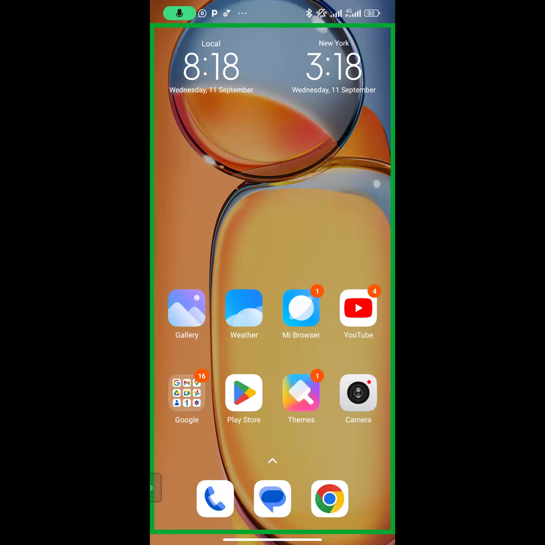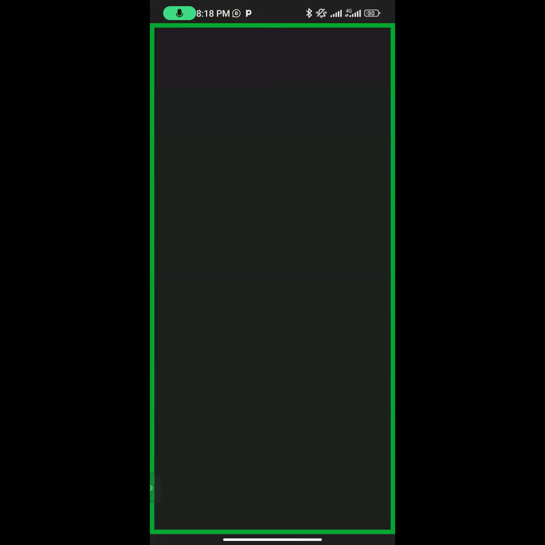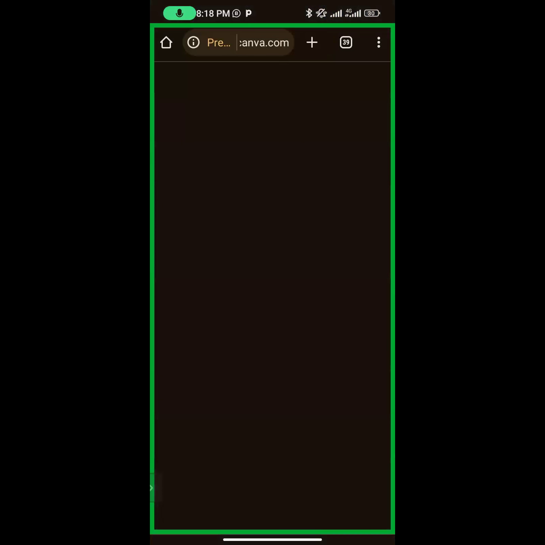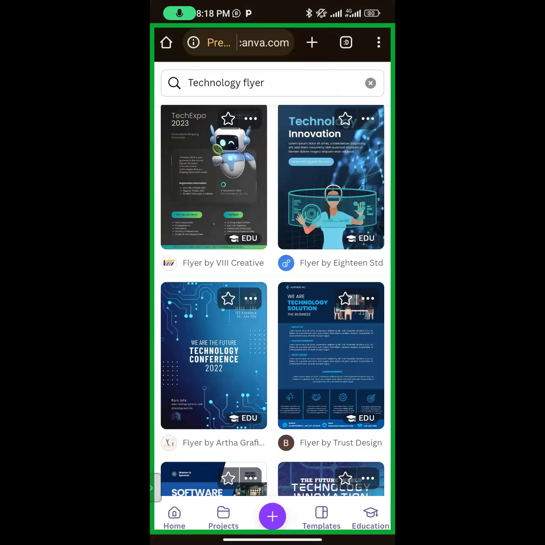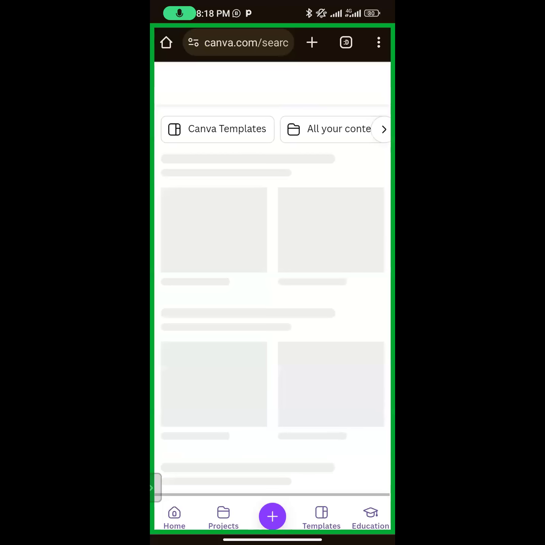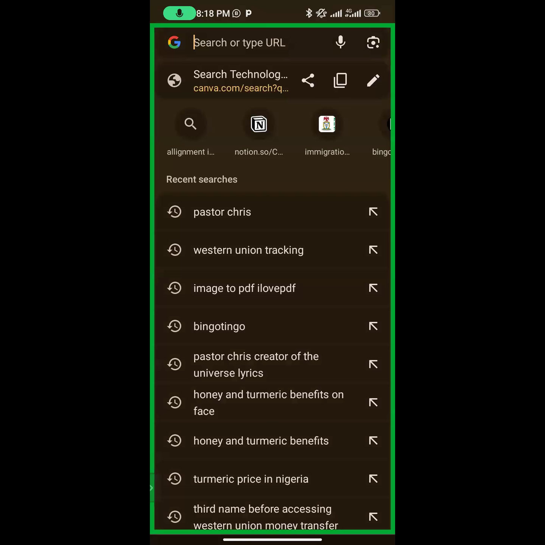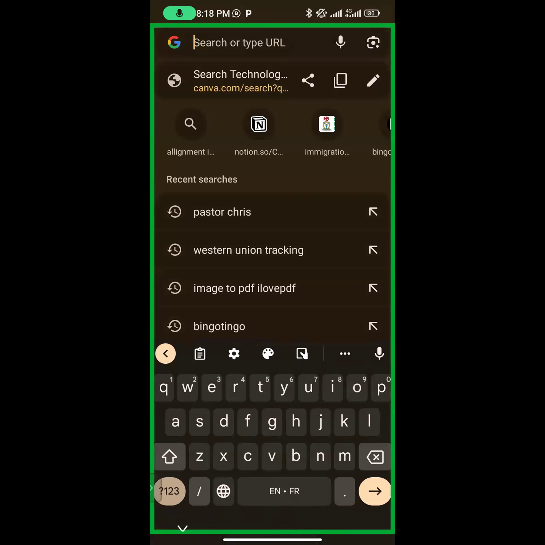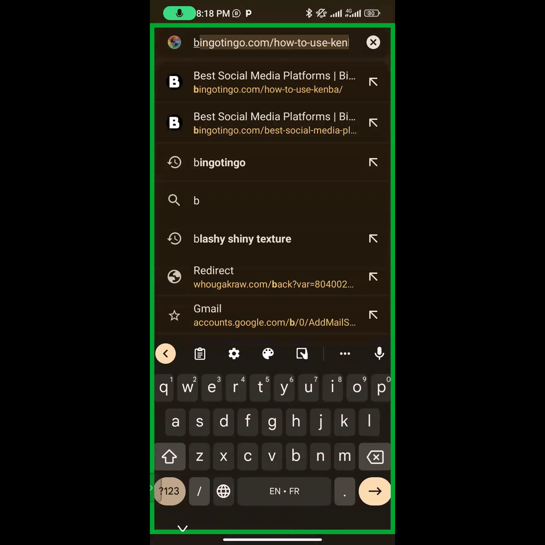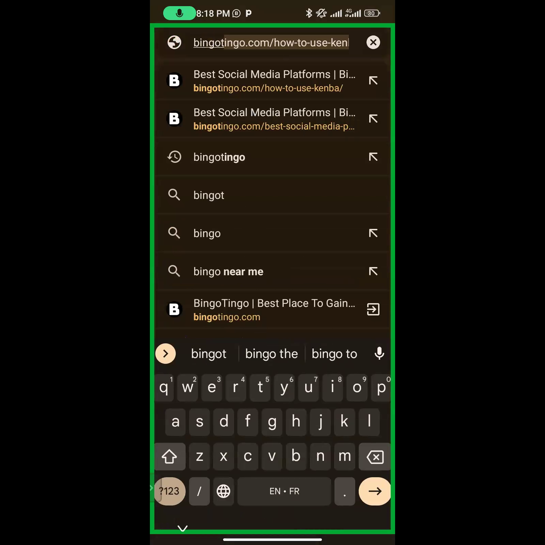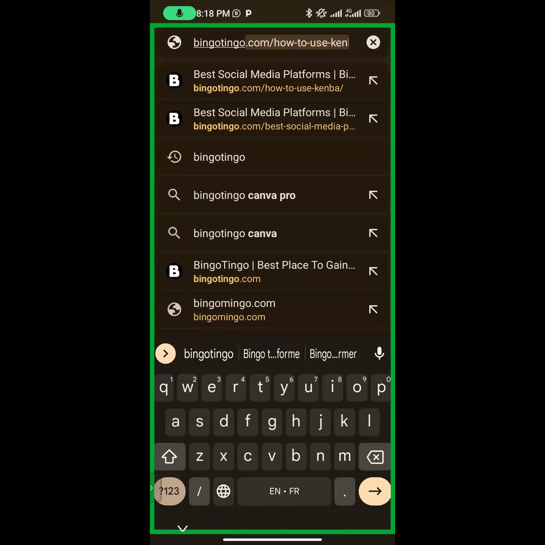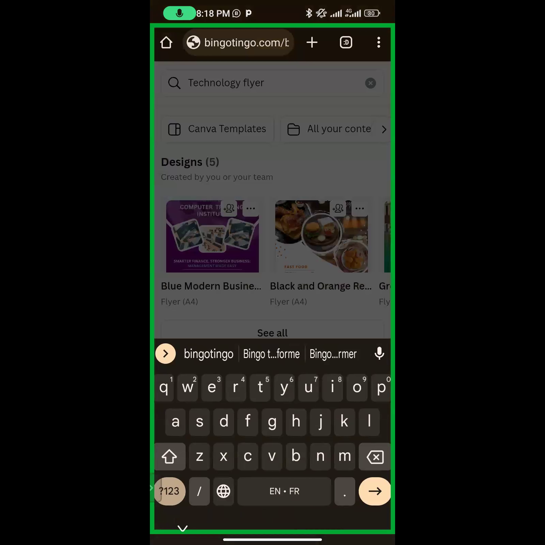So to get the Canva Pro, you go to your Chrome. Go to your Google Chrome. I'm already accessing the Pro version right now. So come here to your search box and search for Bingo Tingo. I've already opened it before, that's why it's showing me best social media platform. But I'm going to start from scratch to teach you. So this is what I typed: Bingo Tingo.